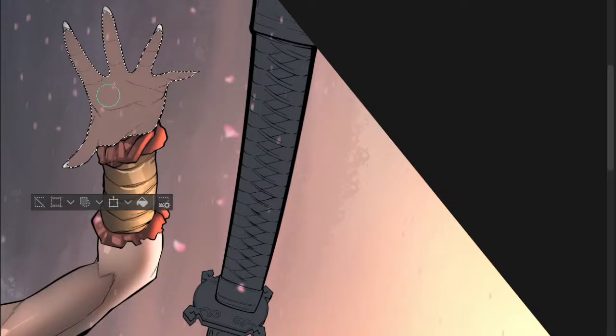Coming back to this, how we're going to render this, since light is coming from the bottom here, I'm just going to add a little bit of light and make it look 3D, for it to pop.